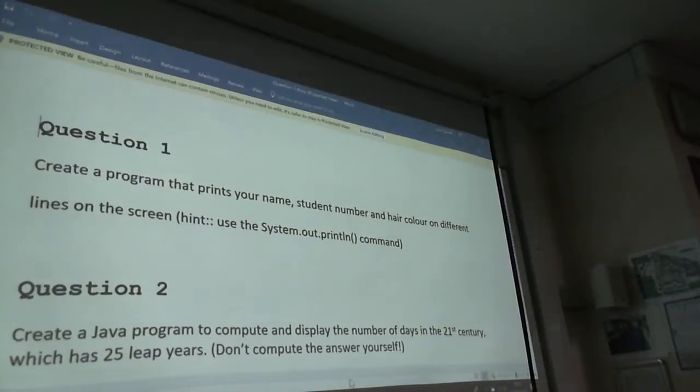Guys, if you've got the first two questions done and you're happy with it and you've no questions for me, show me the results and you're free to go.